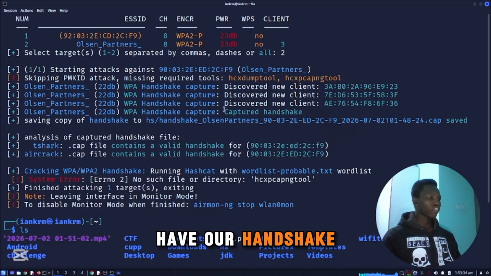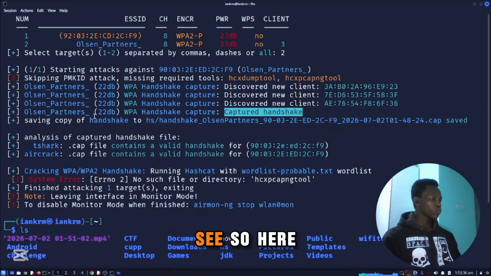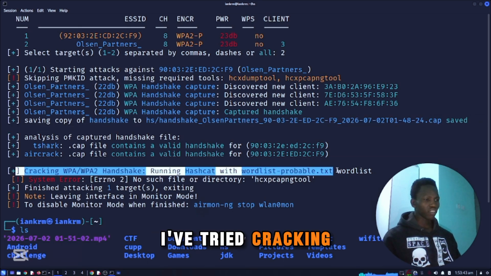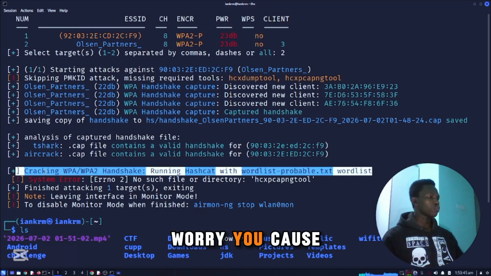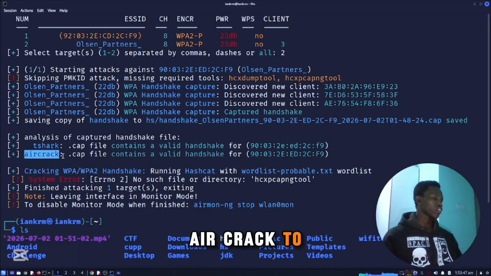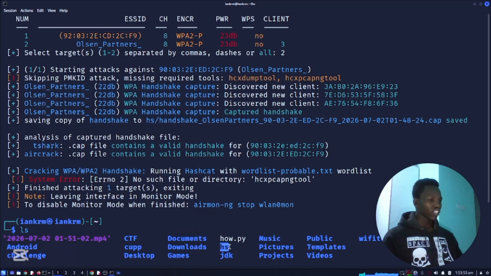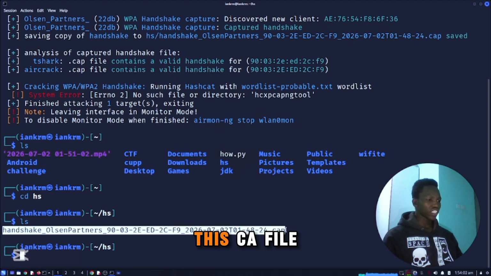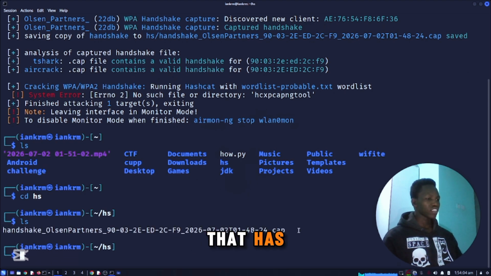Here we already have our handshake file captured, as you can see. So here it is, and it has been saved to our main directory. And notice that Hashcat tried cracking it, but it didn't work out. But this shouldn't worry you, because you're going to be using Aircrack to crack this handshake file. So now what you're going to do is type in ls and hit enter, and this is the directory we're looking for. So cd into that directory and ls again, and then here we have our handshake file. This .cap file is the one that has the password.